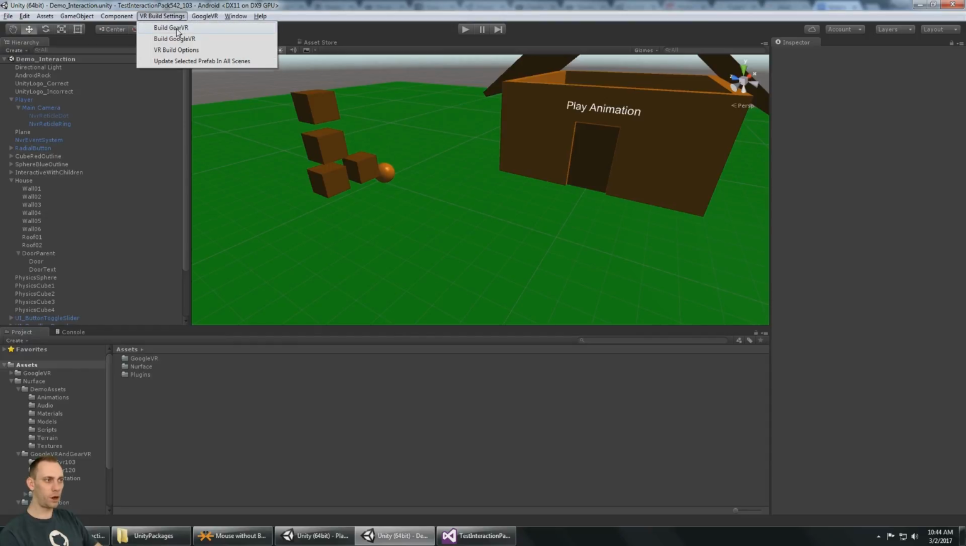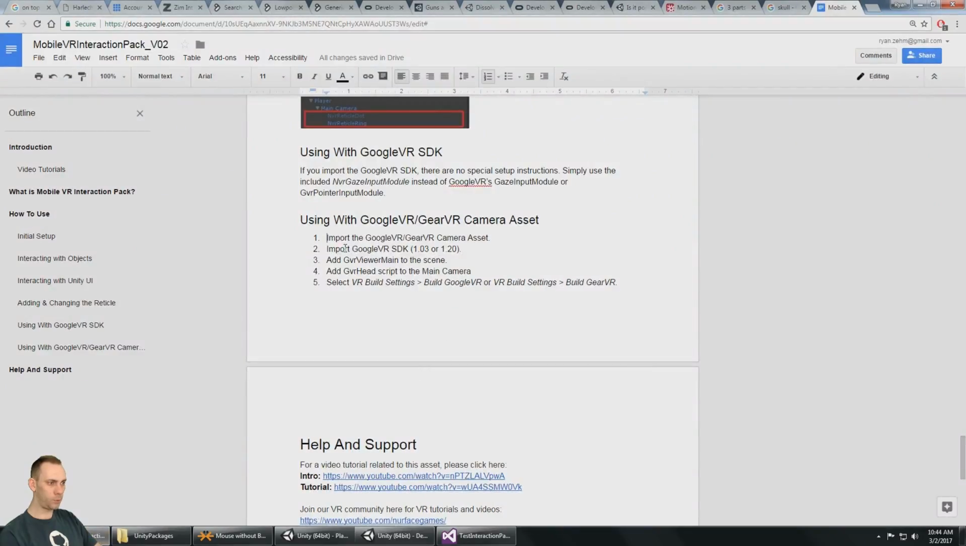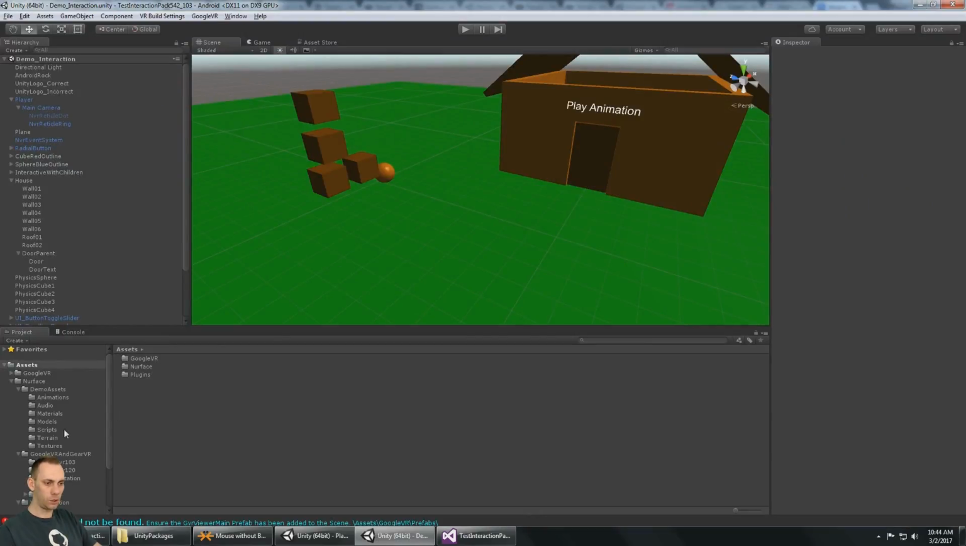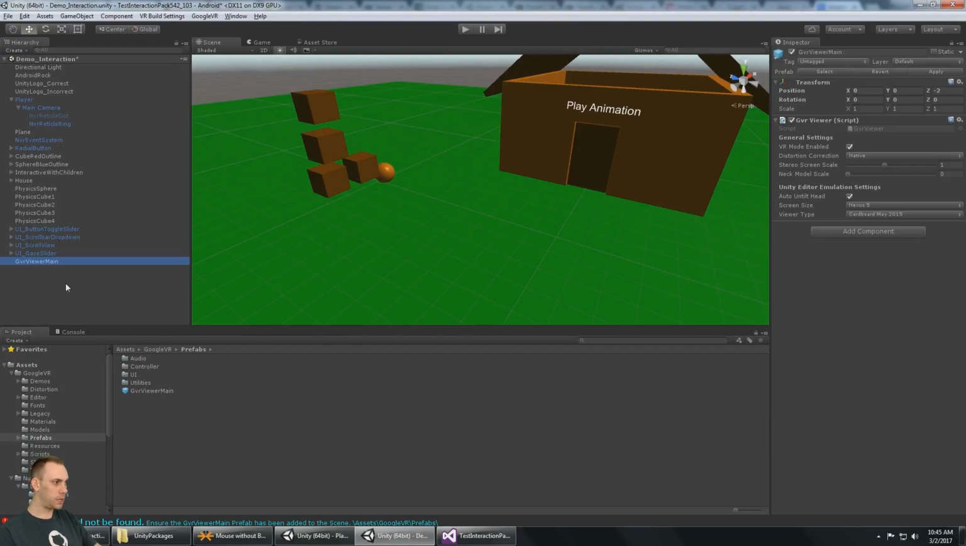If I hit Gear VR, it said GVR viewer could not be found. And you'll see that I need to import the Google VR SDK. I need to add GVR viewer main to the scene. So we need to go to the Google VR. We need to go to the prefabs. And then this GVR viewer main prefab needs to be added to the scene.